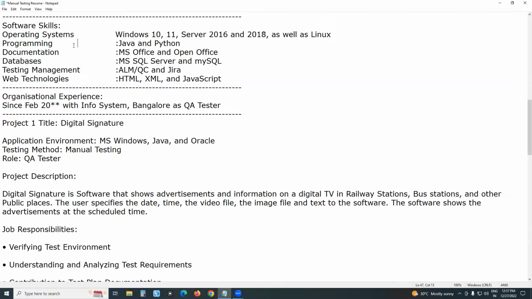Already I told, even though you are a manual tester, if you have programming knowledge, it is an added advantage to you. In future, if you want to learn automation, then it is easy to learn. Okay, as a manual tester, knowledge on Java and Python.